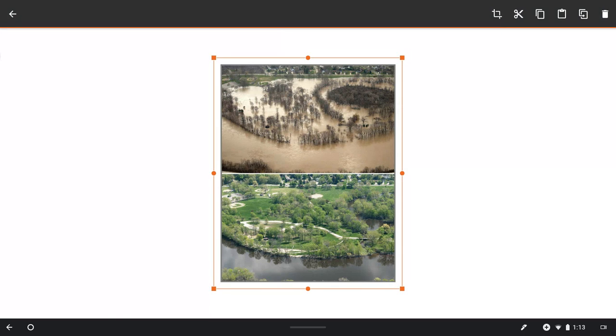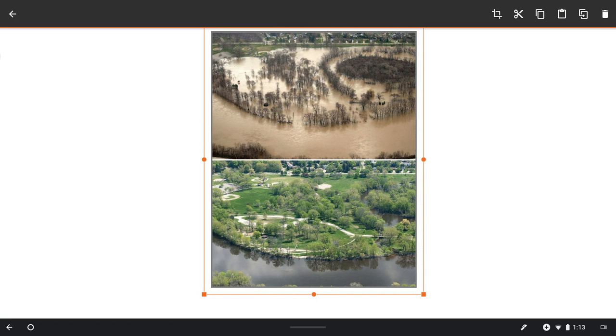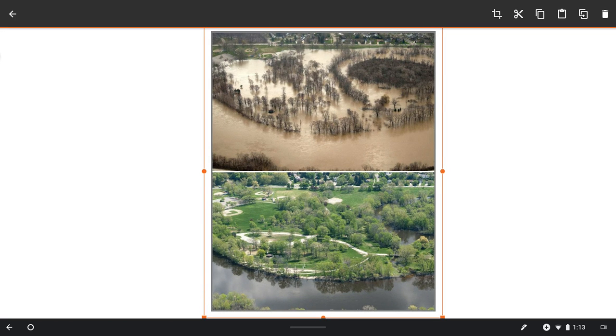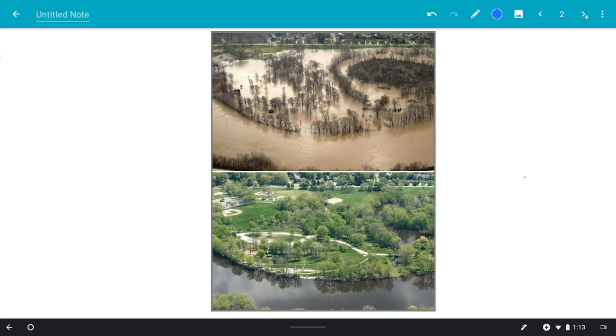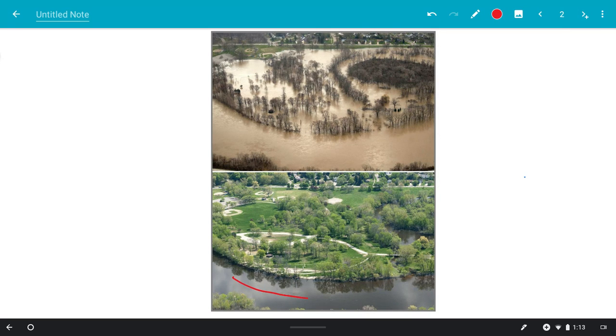So this image here, you can see the bottom image is the river normally, and the top image is the river in flood. So let's say that the water is traveling in this direction. Now, in the top image, where it's in flood, you can see it's in a different season of the year, can't you? Because in the top image, you've got trees with no leaves on it, whereas in the bottom image, you've got trees with leaves on it.